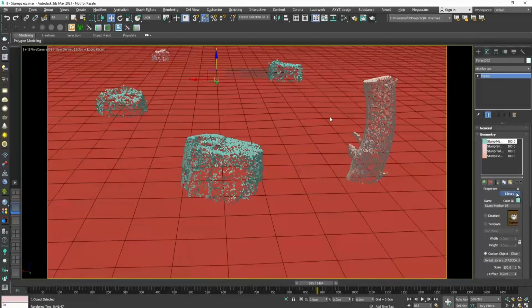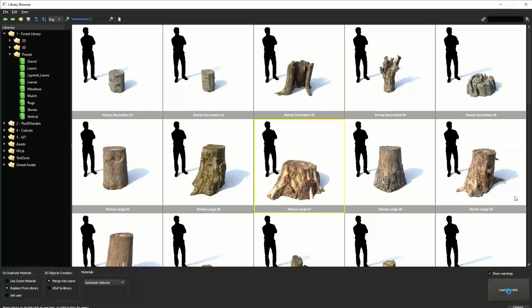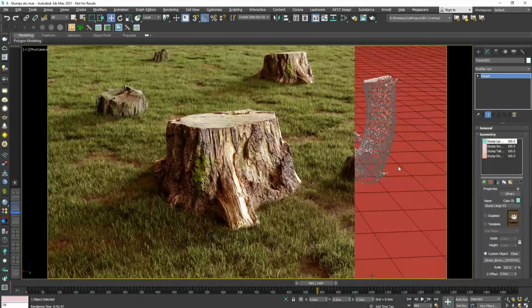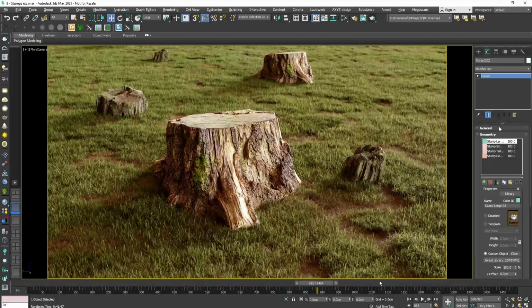The other thing you can do, of course, is add stumps to an existing scatter. So you can open the same library browser from directly inside ForestPak. And that's quite useful. Again, you might have chosen all your trees and created a nice scatter, but then you just want to add a few stumps to it to make it a little bit more realistic.